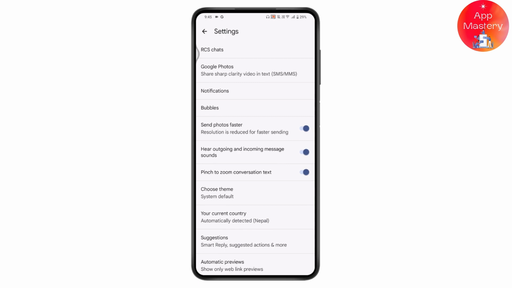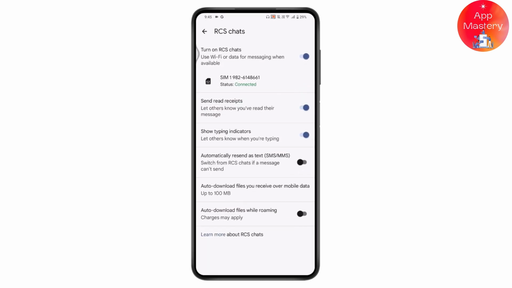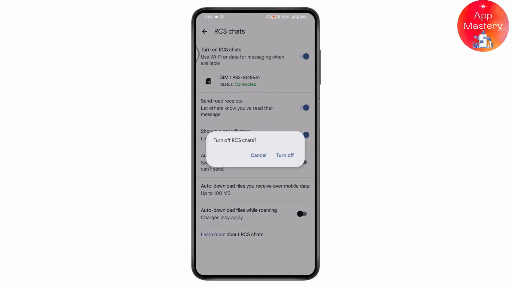If you have that RCS, you need to simply tap on RCS chats, and here if you want to turn that on, then simply turn that on. But if you want to turn that off, toggle off that button and tap on turn off, and your RCS chat will be turned off.